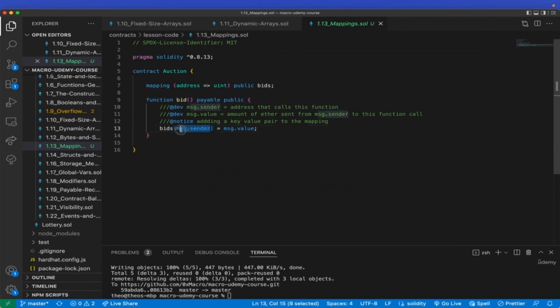We grab the user's address with the msg.sender keyword. As we've learned from before, the msg.sender keyword returns the address of the externally owned account or contract that invoked this function call. We set bids at msg.sender equal to msg.value. msg.value is the amount of Ether that was sent with msg.sender to this function call.